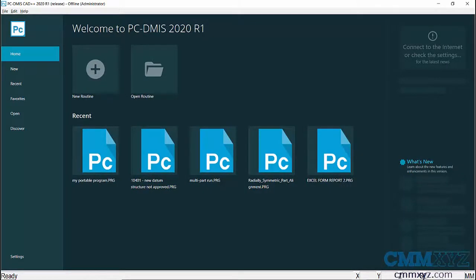Okay, so we're back in PC-DMIS. So this is my dark theme, and also you can notice on the side here that we no longer have a connection to the internet. So I've disabled that as an administrator. So that's about it for the enhancements to the home page.